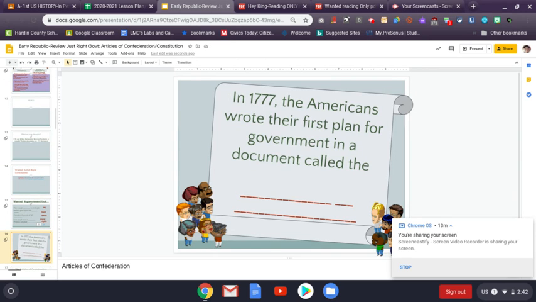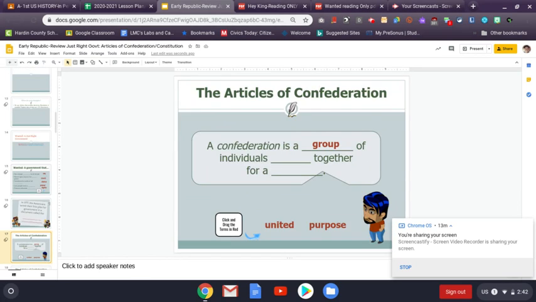Next one. In 1777, the Americans wrote their first plan for government in a document called the what? I just told you. What was the first document? It is not the U.S. Constitution. Okay. So according to the Articles of Confederation, a confederation is a group of individuals blank together for a blank.